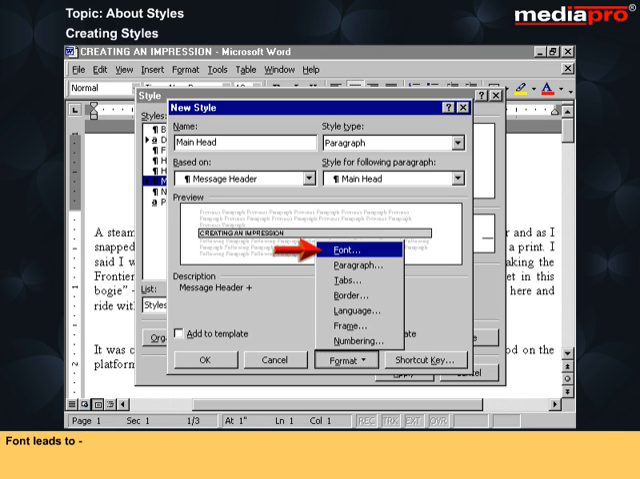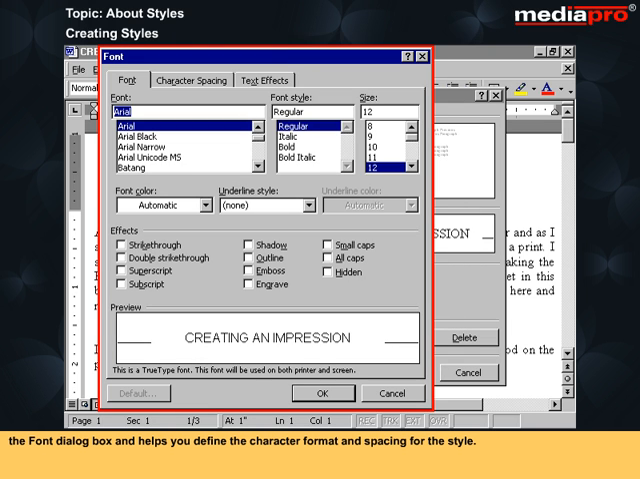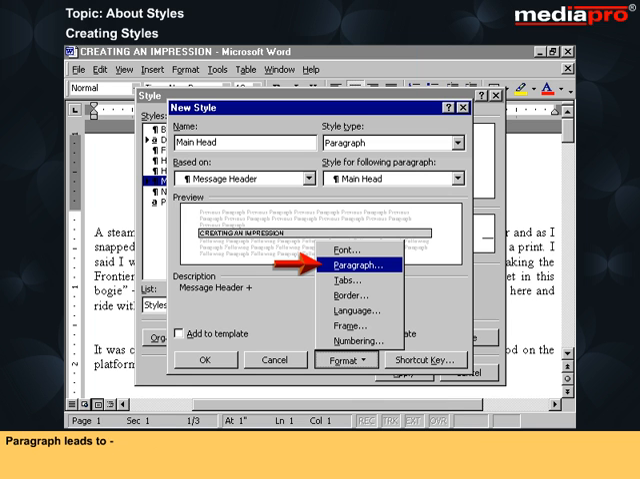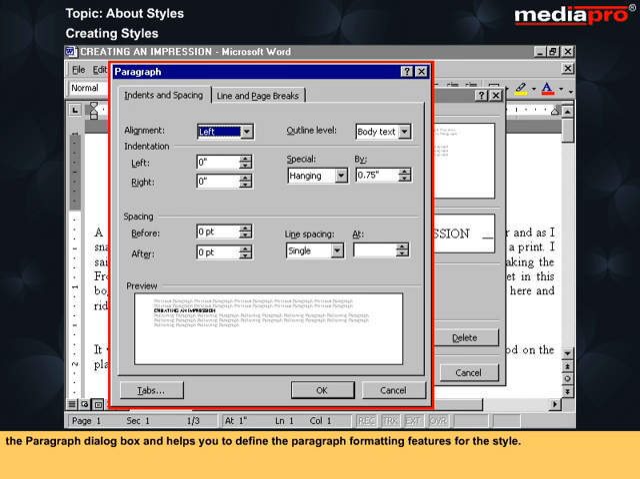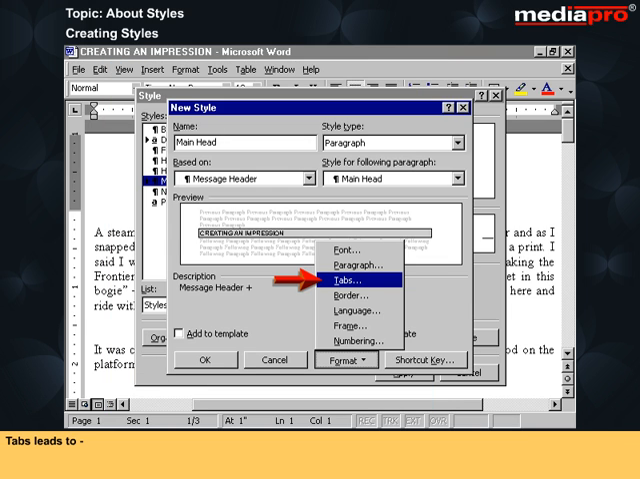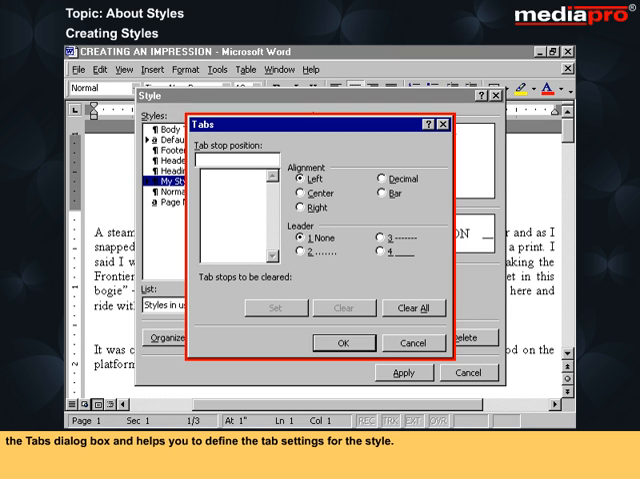Font leads to the Font dialog box and helps you define the character format and spacing for the style. Paragraph leads to the Paragraph dialog box and helps you to define the paragraph formatting features for the style. Tabs leads to the Tabs dialog box and helps you to define the tab settings for the style.